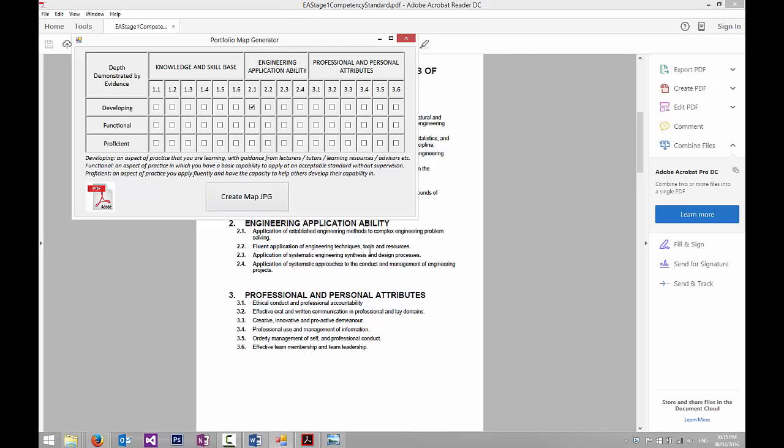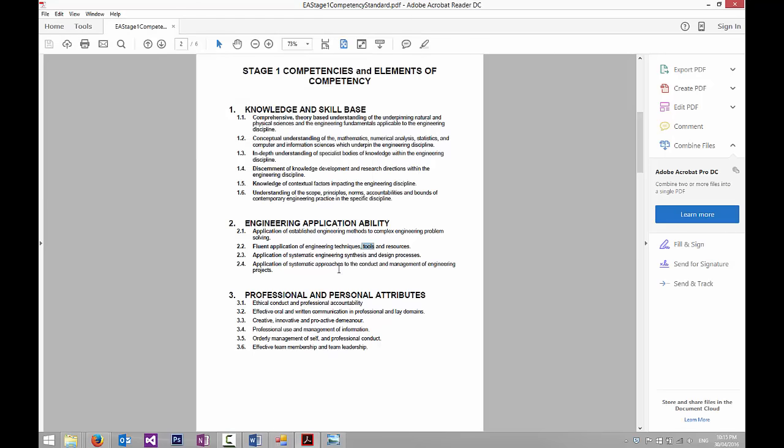Fluent application of engineering techniques, tools and resources. So you used a little bit of tools in, what was it, in the structural analysis that you did.